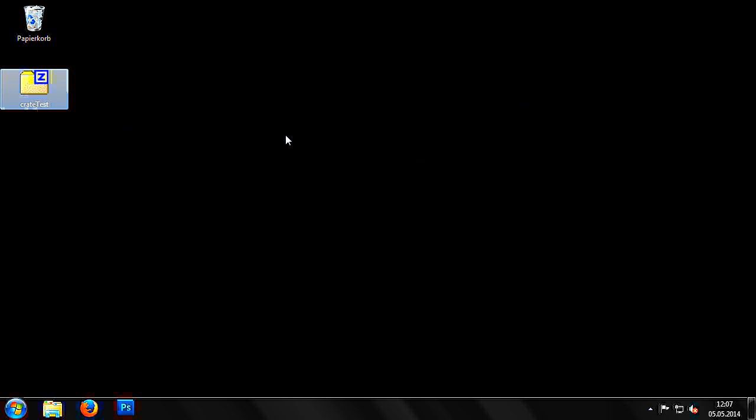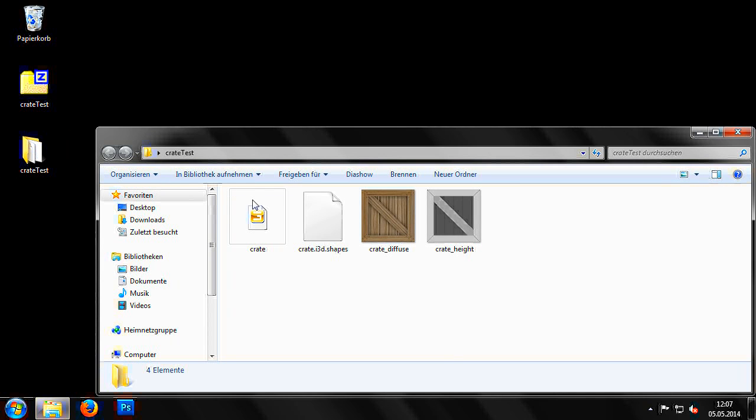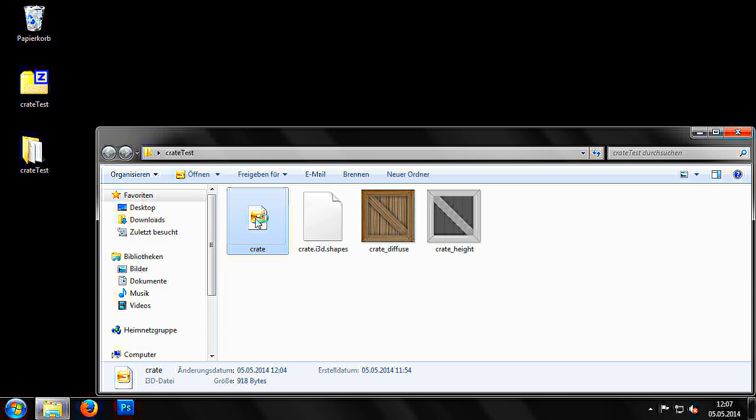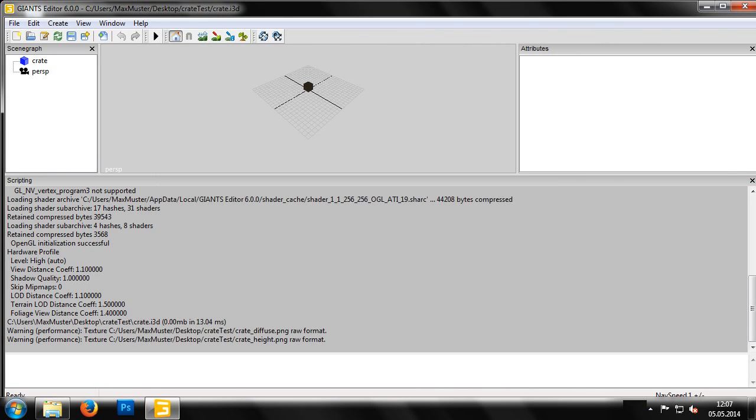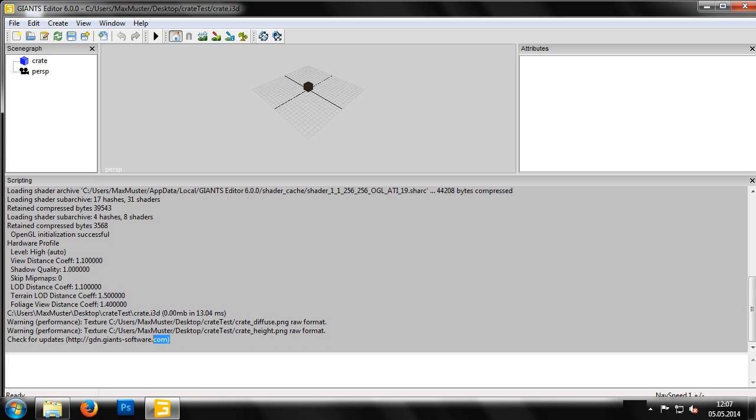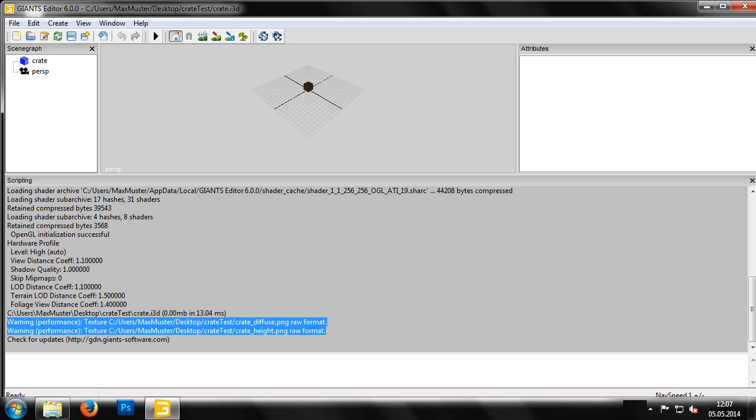In the resulting folder, we can find two texture files, an i3D file and an i3D point shapes file. If we now open the Create i3D file with the Giants editor, two warnings appear in the status window or scripting window, which tell us that the textures are in PNG format. We should take note of these messages and convert the corresponding textures into DDS files. And that's exactly what we'll do now.